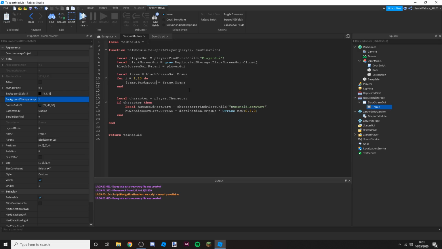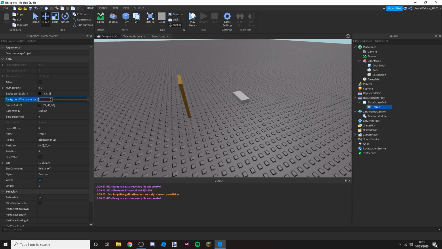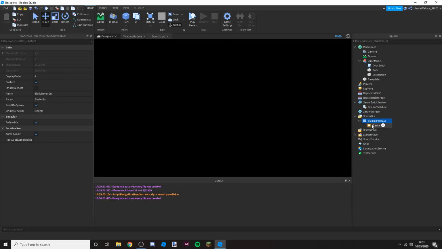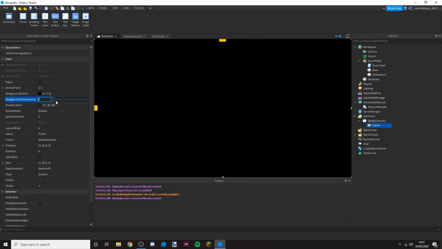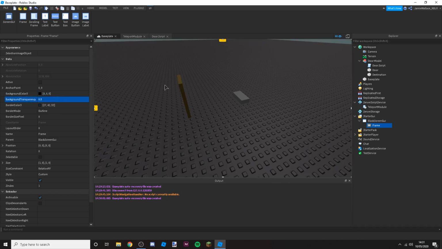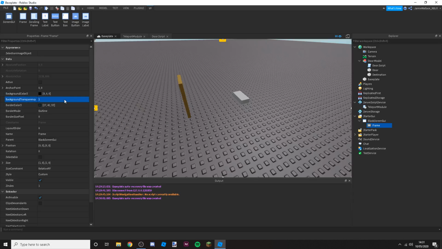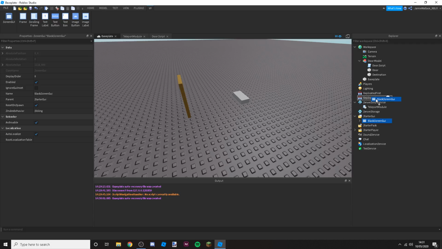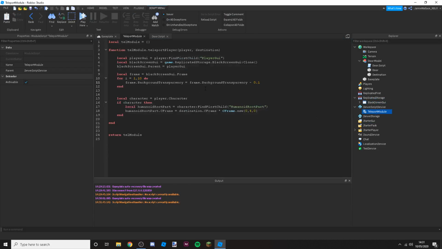Frame.BackgroundTransparency is equal to minus, let's see here, 0.1. Because 1 is fully transparent, 0 is not transparent, and you can't see through that. So there we go. 0 is not transparent, 1 is transparent, and in between, 0.5 is sort of transparent. Anyway, set this back to 1, put it back into ReplicatedStorage, and then we're just going to add a little wait delay.